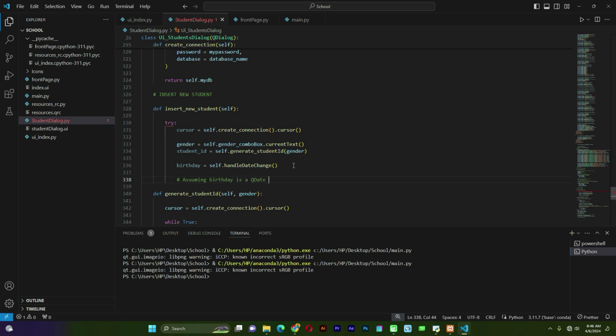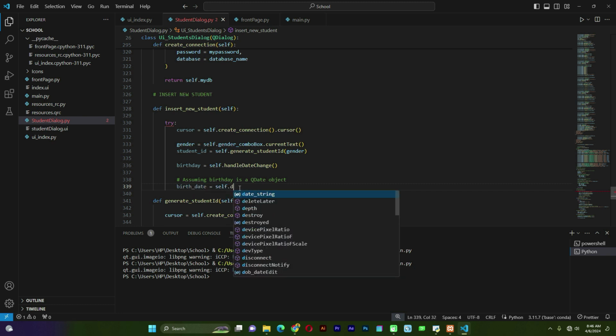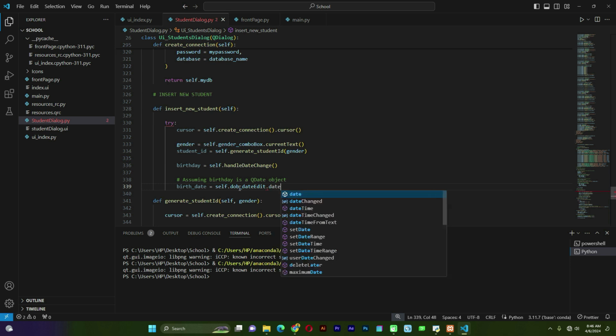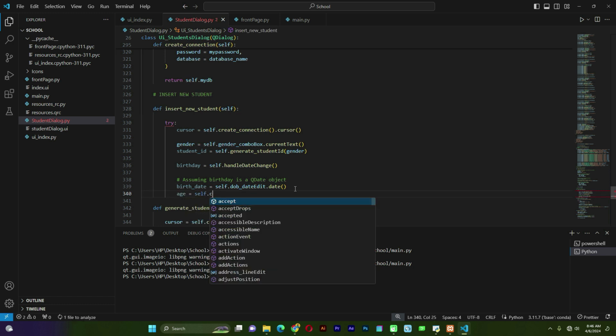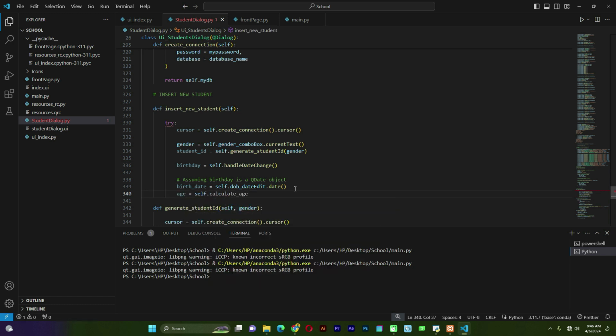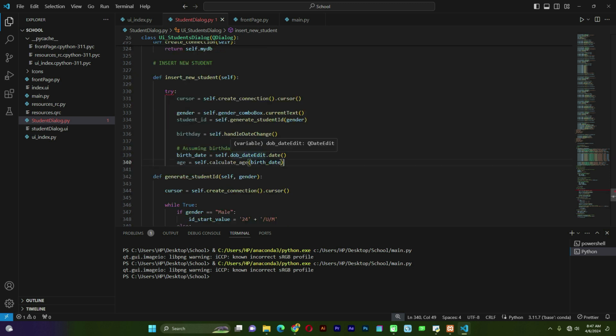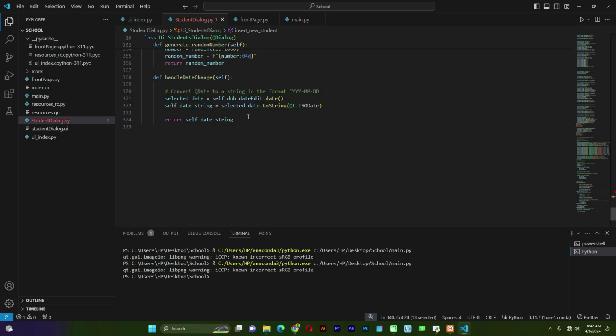So next we need to work on the logic for creating the age. So that's going to be very, very important. So we're going to use that DateEdit to calculate the age. So we're going to create a new variable, we shall call it birthdate, which shall be equal to self.dob. So we're going to get the date value from that DateEdit and assign it to birthdate. Then age shall be equal to, so we're going to create another method which shall be calculate age, which shall calculate the age based on that birthdate. So now we're going to make a copy of this calculate age, then we're going to scroll down and create a new method.